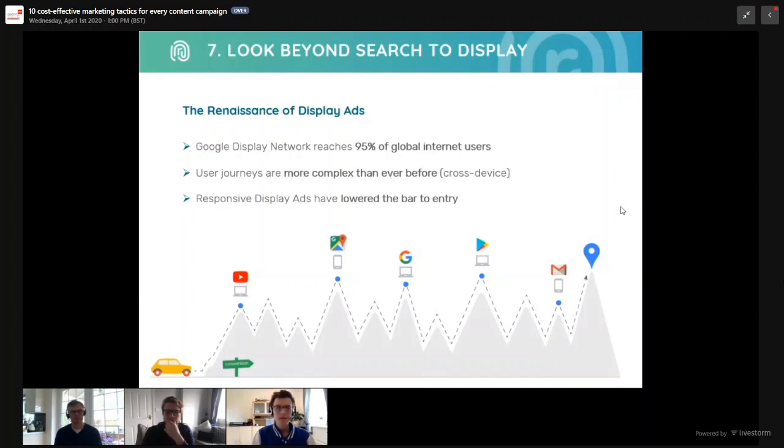So I'm alluding to what I'm seeing as a bit of a renaissance in display ads. If only 4% of all time on the internet is spent searching, and you want to get a larger slice of that pie, then the display network covers 3 million websites and applications across the internet, and you can reach 95% of global internet users.